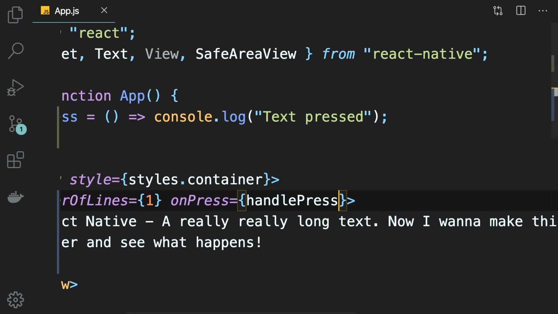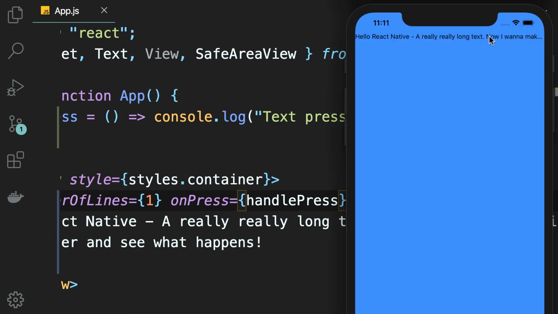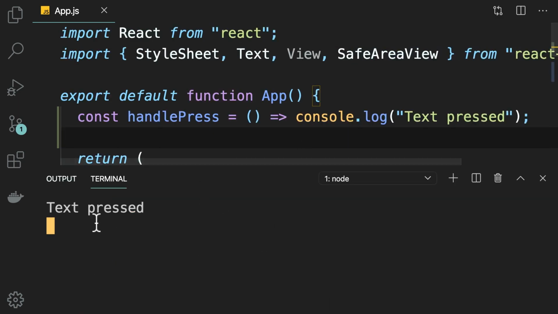Save the changes. Take a look. So I tap on this. Now, if you look at the terminal window, you see our log message.